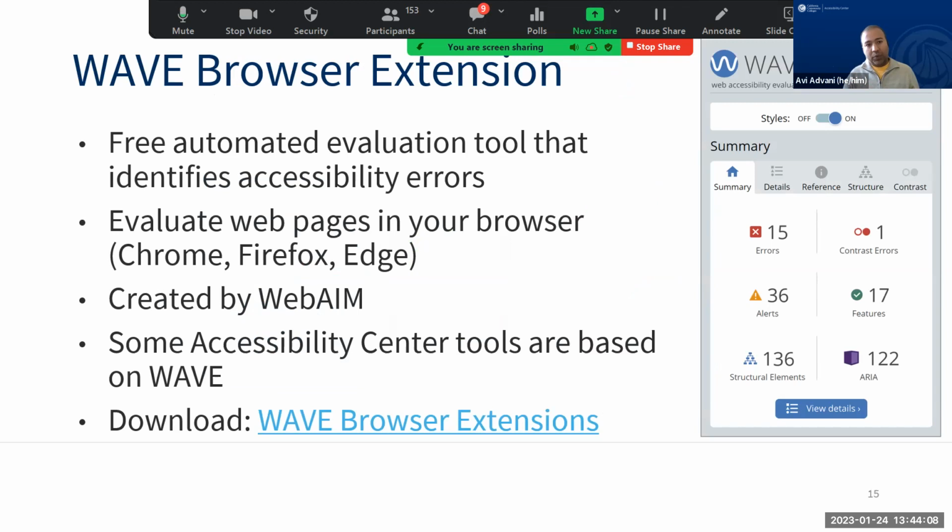Here's why I want to introduce the Wave browser extension. It is an automated evaluation tool that identifies accessibility errors within your web browser. It's created by this company called WebAIM, which is an organization that specializes in accessibility. They're one of our partners, and they offer plenty of free resources on how to be more accessible.